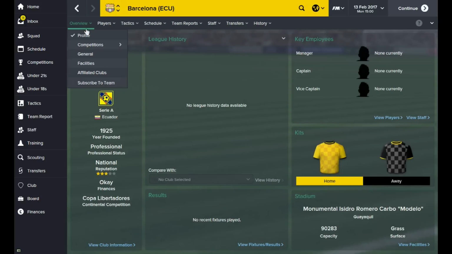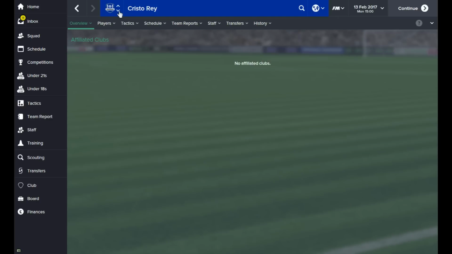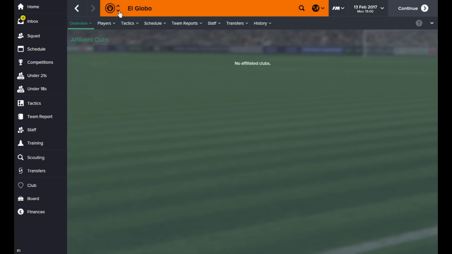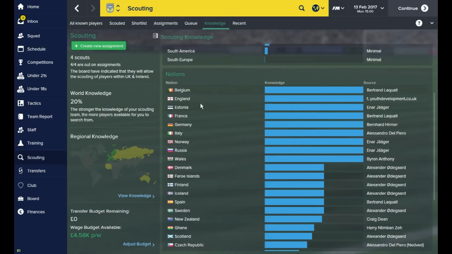So if we have a look at this club here, Barcelona, let's have a look here. Not really too many good examples here, but basically the way it would work, if you picked a club that has other affiliated clubs, you'd also gain their knowledge. So if you had an affiliated club based in France, you'd get that knowledge. And if that club in France had a link with, say, a German team, what can sometimes happen is you'd get knowledge of Germany through your affiliated club in France.